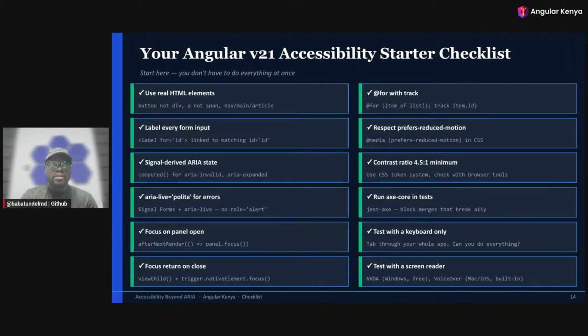Then you label every form input. Most times when I'm reviewing or doing code reviews, I see that most developers just add the labels and they don't link them to the input. So you make sure that you label every form input, and every form input is linked to a label.